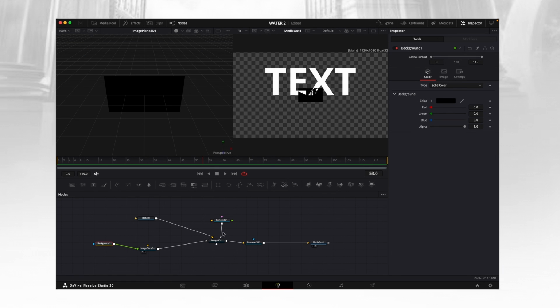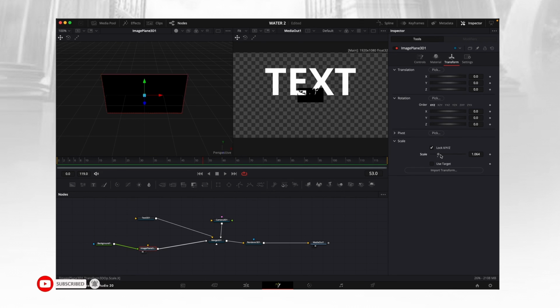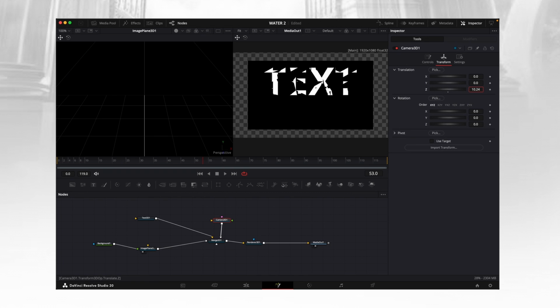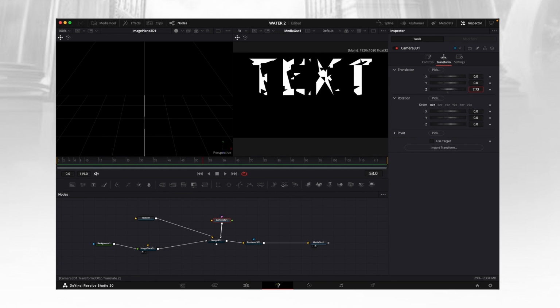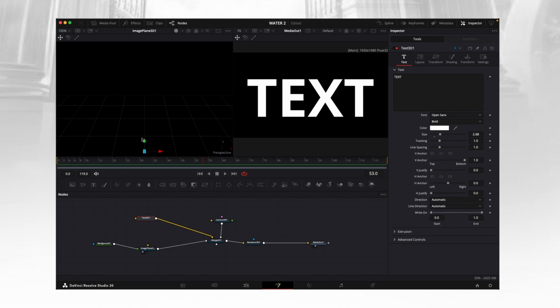Now to adjust the background and make sure it fits to this space, to cover up this empty space, we have to go to the image plane 3D and increase the scale like this. Increase the scale like this, then come to our camera, bring it backwards to fit this space. Then the text node, we have to adjust it, bring it forward, bring it down.